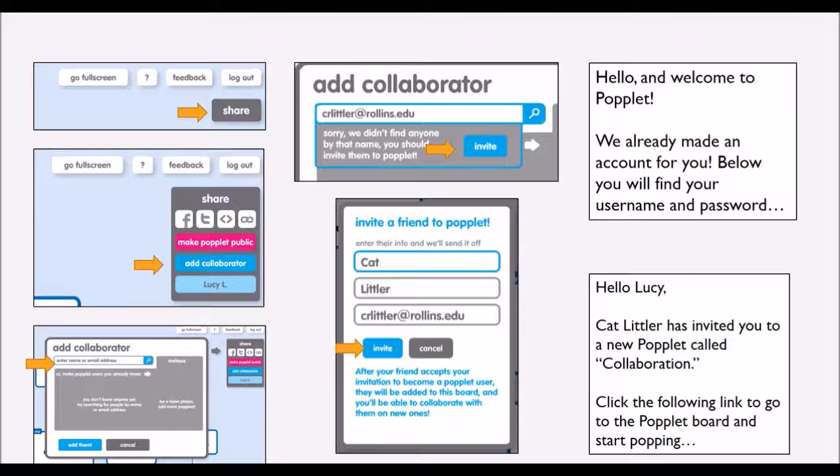The invited collaborator will then receive two emails. The first will prompt them to follow a link, enter their new user information, and activate their account. The second will notify them that the Poplet owner has invited them to become a collaborator on that particular Poplet.